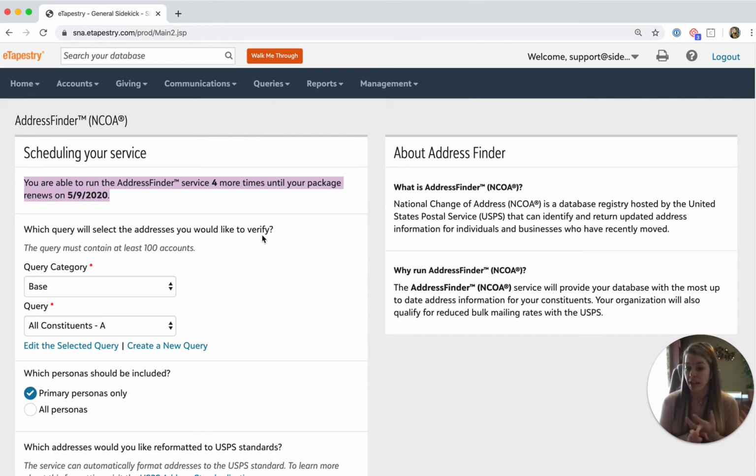Maybe they know that the address changed, but they don't have a forwarding address. And it will even flag invalid addresses for you, which is typically addresses that are incomplete. So it has a city, state, and zip, but doesn't have actual street address information. So it's a really great tool to keep in mind with that administrator control of data that allows you to keep the data quality of your contact information really high in eTapestry.